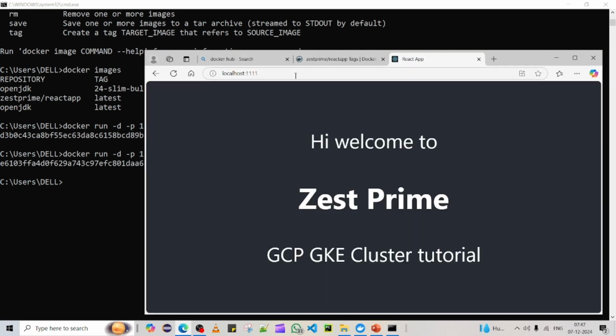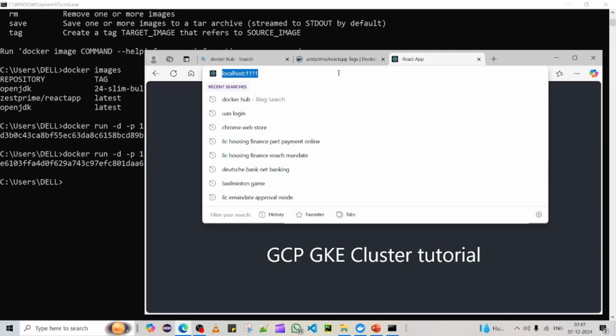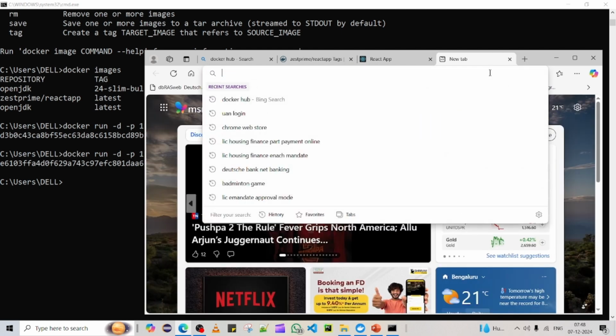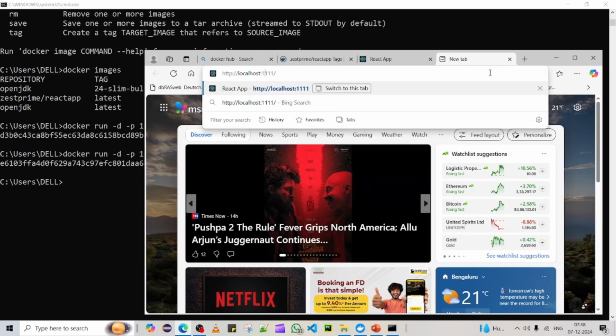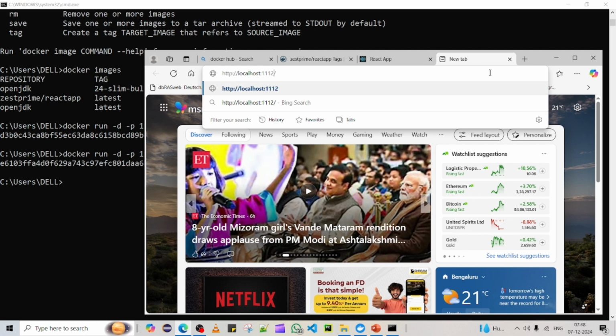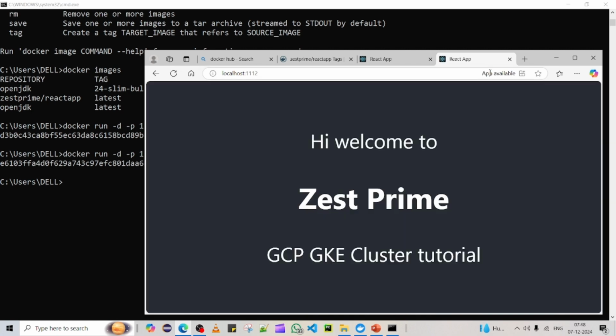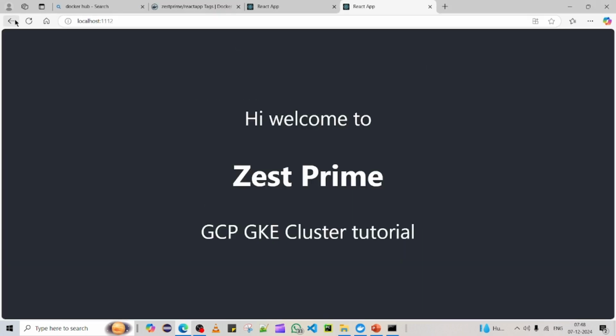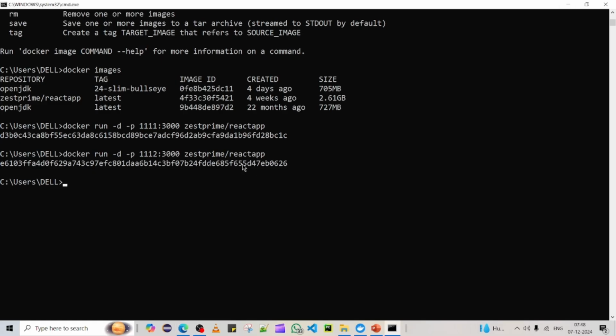So let me come back over here. I'm going to open another browser which is listening on the second port. So we can see we are getting the same results. So this is the way you can run one image any number of times with different ports, and you can use this simple command docker run -d to run it.